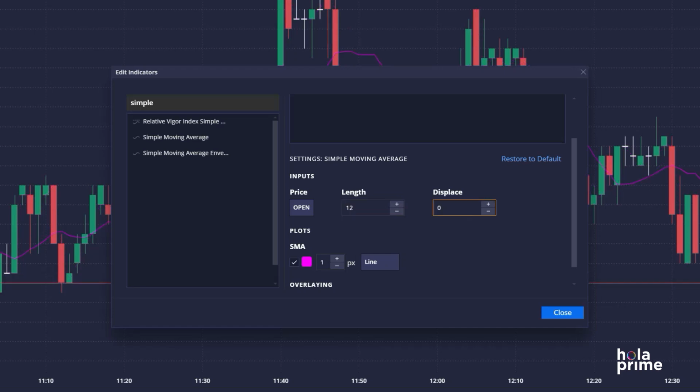The Displace feature allows you to shift the SMA forward or backward in time. For example, if you set the Displace to 2, the SMA will exclude the last 2 candles from its calculation. Moving on, if you wish to see the SMA line on the chart, tick this checkbox. Next, you can customize the color of the line. And right over here, you can also adjust the thickness of the line in pixels.